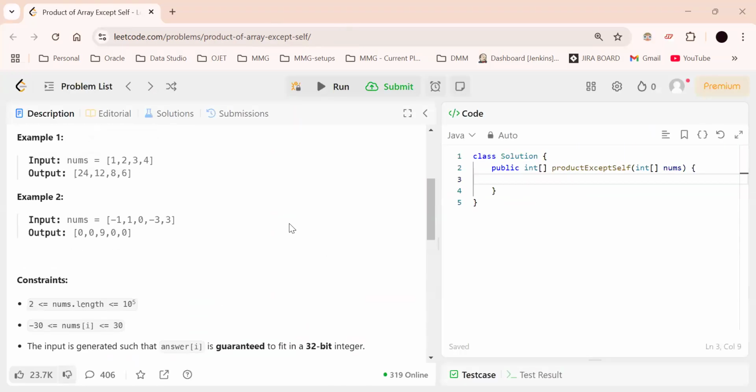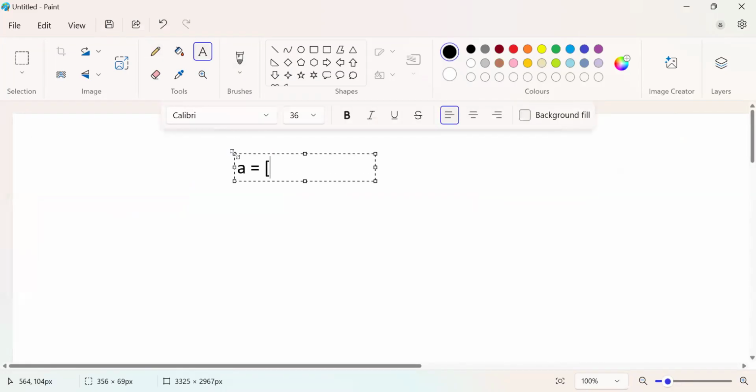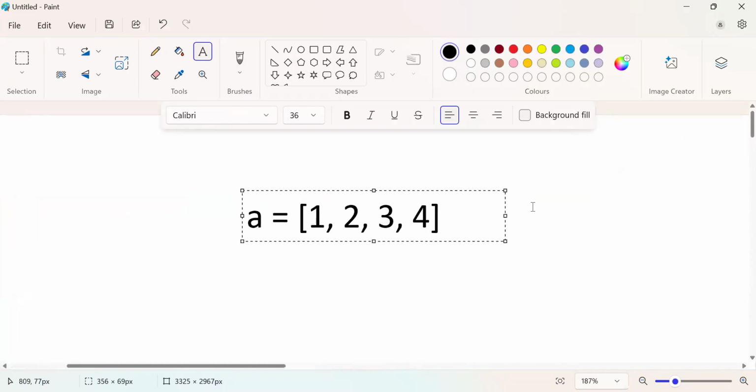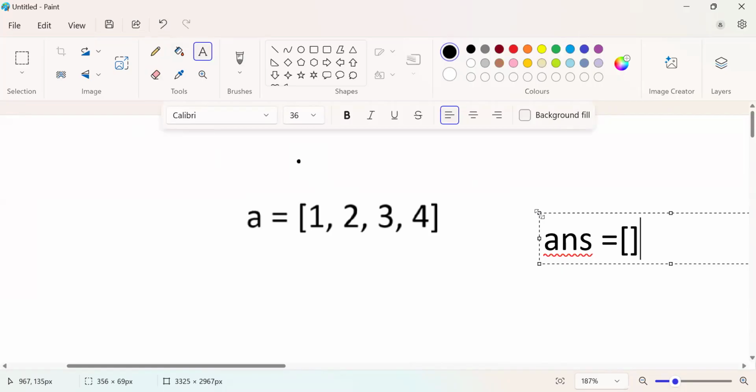And yes, this is what the question is. Now let's see how we can solve this question. Let's take an array: 1, 2, 3, 4. This is what the array is. As we already know, we need to return an array. Let's say the array name is answer array, where it has nothing.